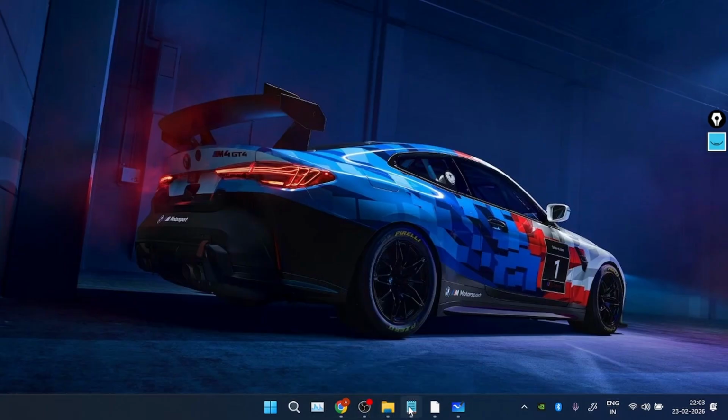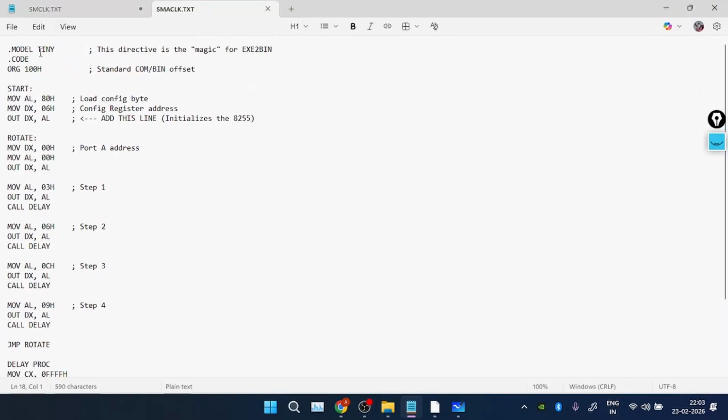And one more thing, I have to tell you about the anti-clockwise. If you observe the program, you use the same initialization of the registers. First, you load 80H into the accumulator register, then you send 06 to DX, then you send 80H to the 8255, initializing the port A address and clearing out all the values present in port A. And if you see here, what you're going to do is 03, 06, 0C, 09.